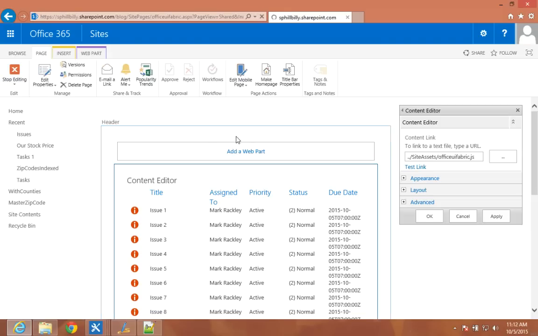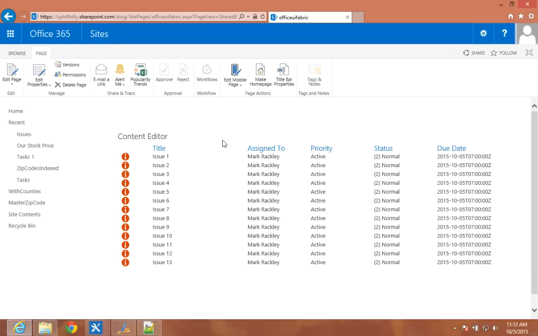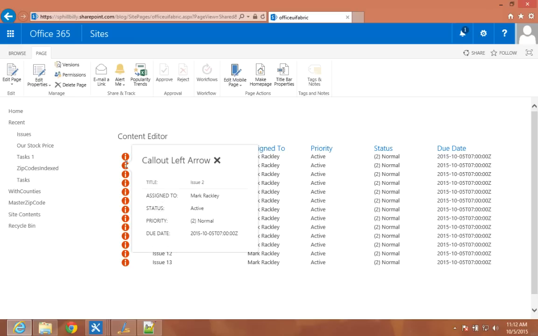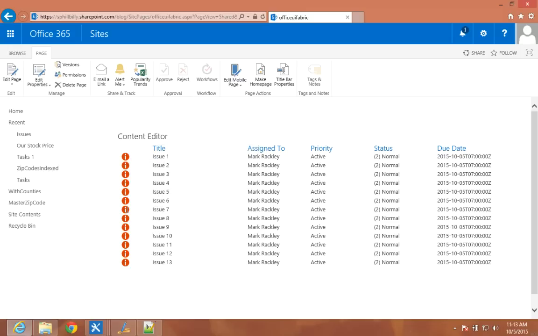So here we can see the results of applying that script. We are retrieving those issues using the REST query, and we're populating the data grid with that information. And we have this red icon that, if you click on it, creates a callout that pops up over that icon that has information about that issue. And we can click the X to close it. We can open it against another one.